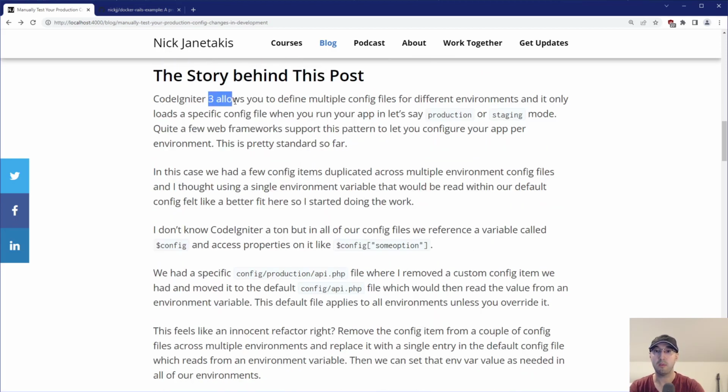CodeIgniter 3 allows you to define multiple config files for different environments, and it only loads a specific config file when you run your app in, let's say, production or staging mode. I mentioned before, quite a few web frameworks do. This is a pretty standard thing. So in this case, we had a few different config items duplicated across multiple environment config files, and I thought using a single environment variable that would be read in by our default config just felt like a better fit here. It's going to remove some duplication.